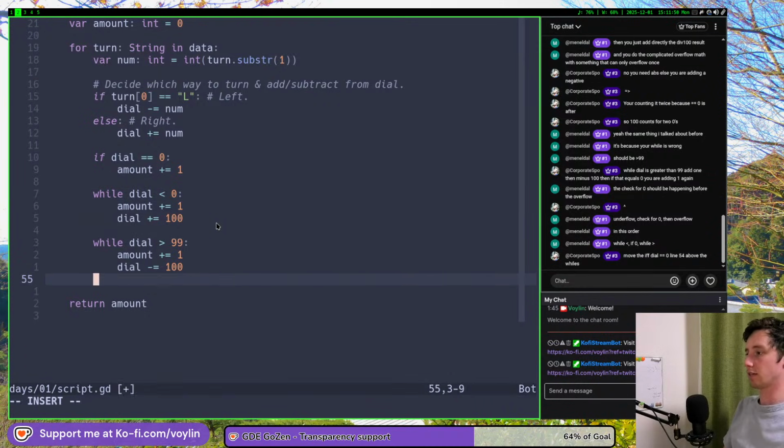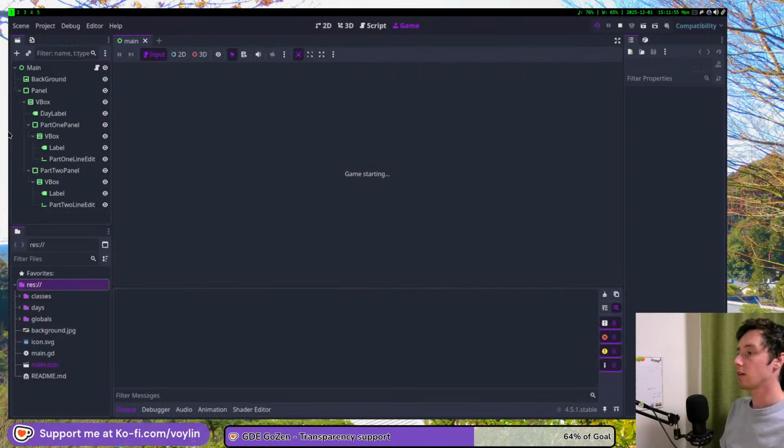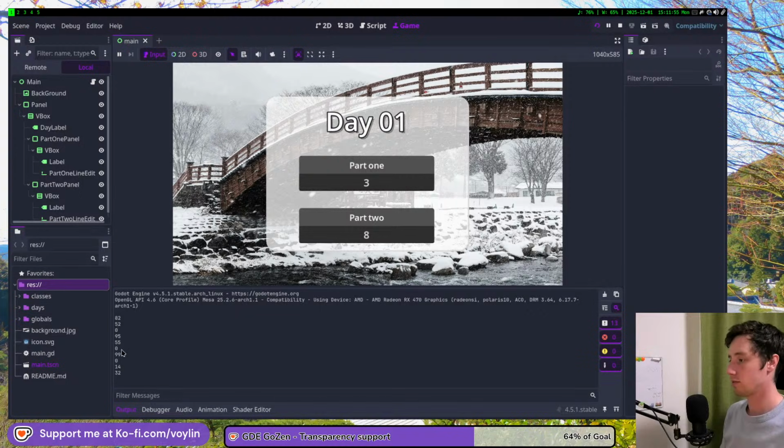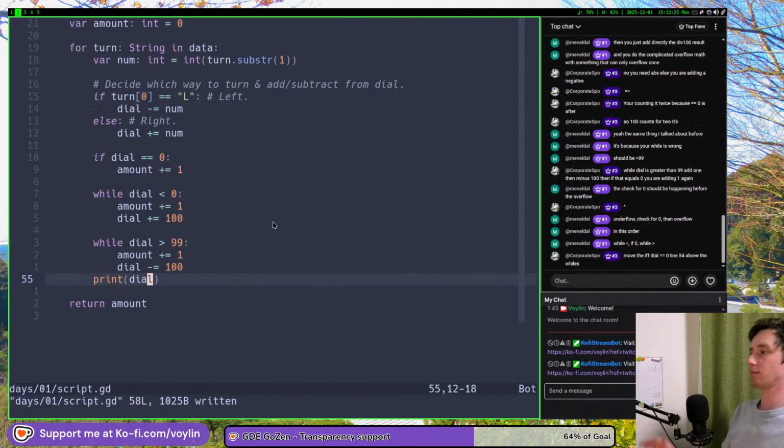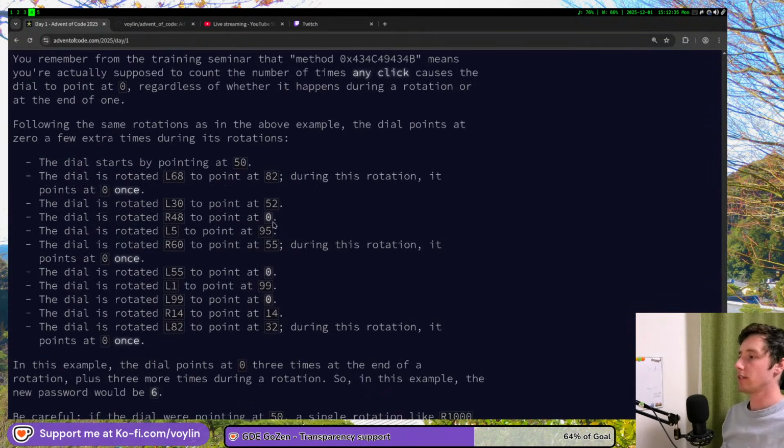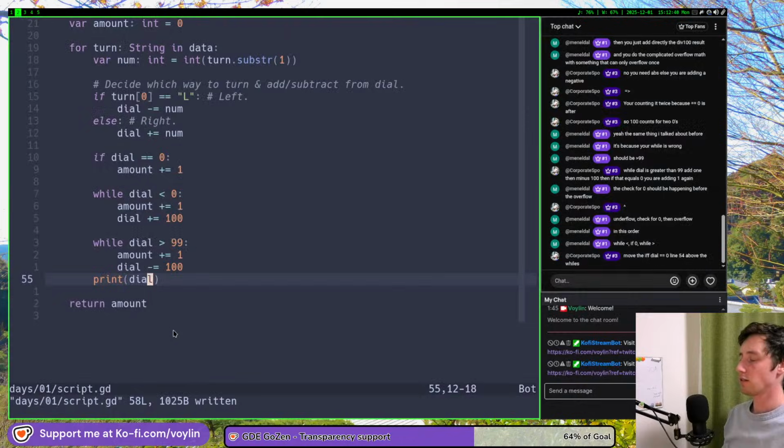Let's print the tiles. What is happening here? Wait, 250. Okay, so it still does the calculations correctly. So it's the amount that is increasing too many times. How many times should it increase for L? For L, it should increase 2 times.